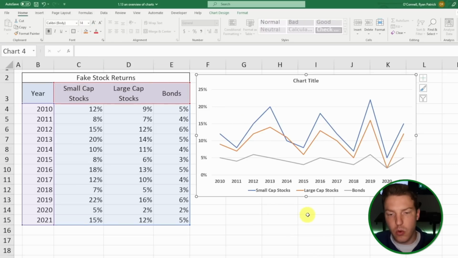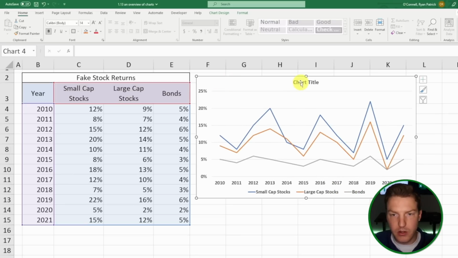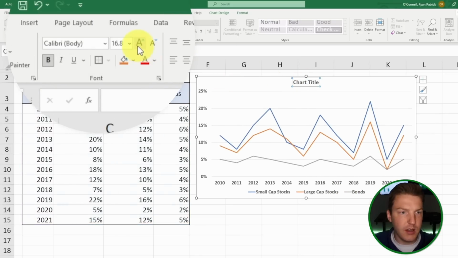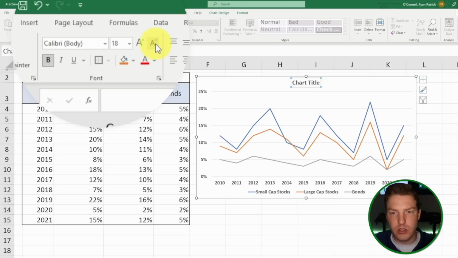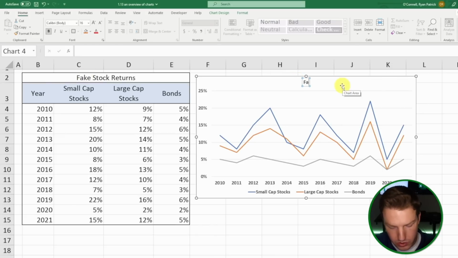But if I had wanted to only change the font size of, let's say, this title and nothing else, I could have just selected that, and I could have increased or decreased the font size without having any of the other text highlighted. Now I think I'd like the chart title to say fake stock returns. So I will just delete that text there and change it to fake stock returns.